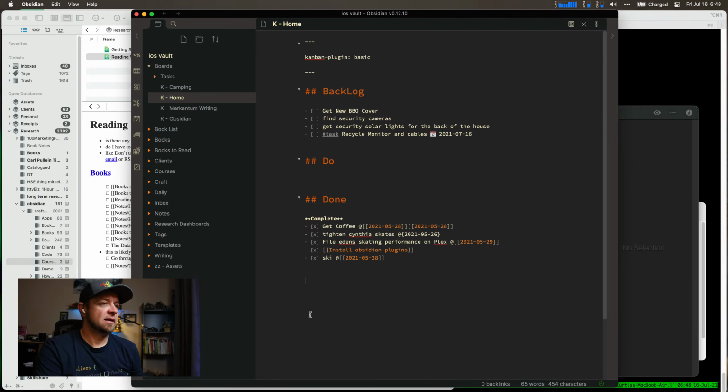Just go vertical split, or split horizontally. And go to my daily note. Why doesn't recycle monitor and cable show up there? Path includes boards. Okay, so it shows up now.